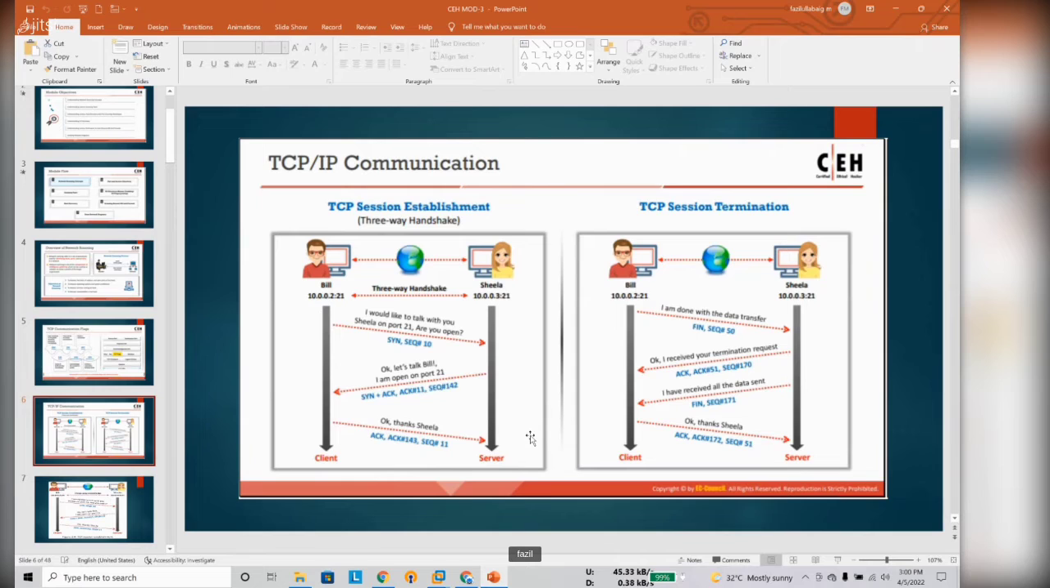Now let's see the right side, that is TCP session termination. Here, if some transfer has happened, it is a communication between the client and server. Bill is doing the same thing, asking Sheila, are you available or not? And again Sheila gives the response to Bill: I'm available.